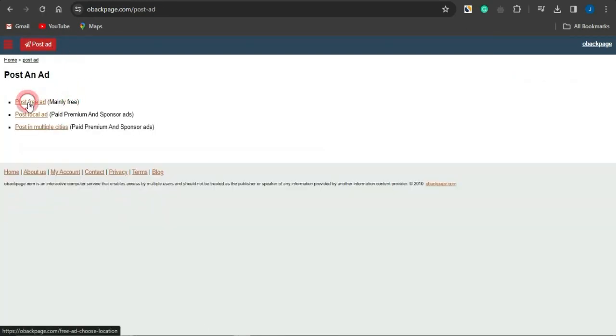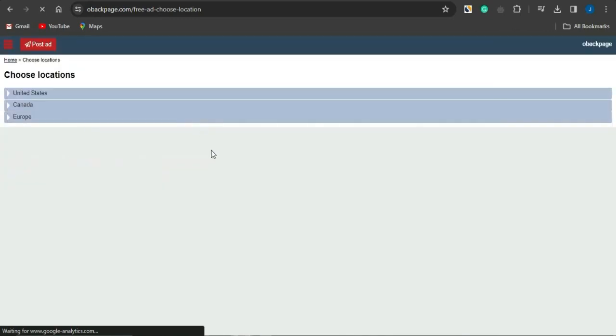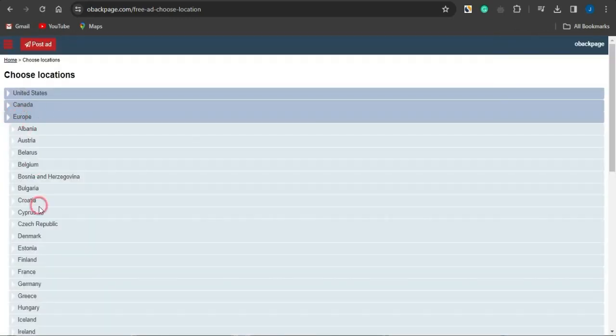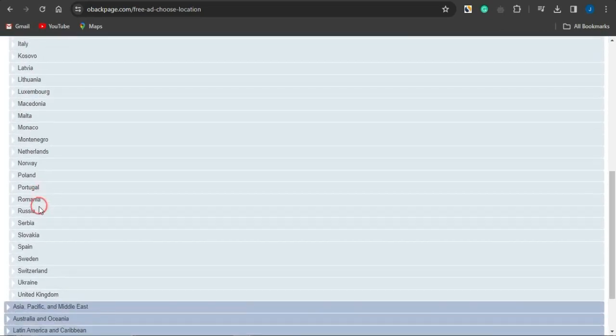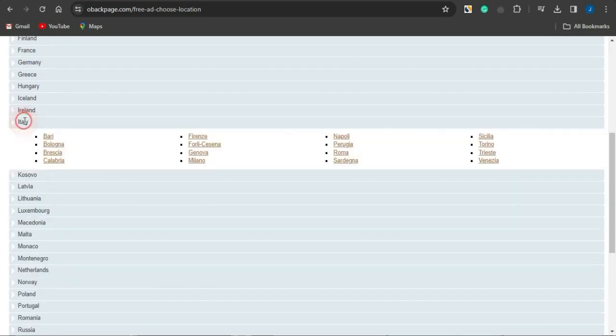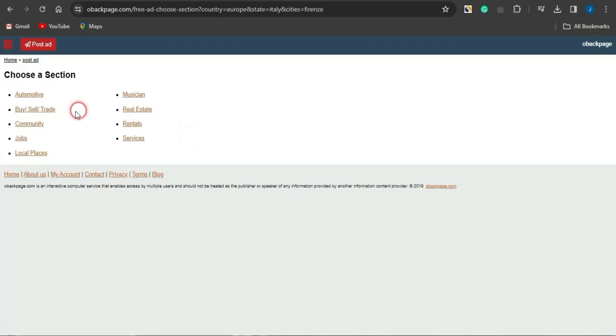and click on post free ad, and you're going to select the country which you want to promote your ad to. Maybe I'm going to select Europe right now. I'm going to select that particular country, which is Italy. You can see the country right here, and you can simply select a city in that particular country. Select a particular category of offer right now.